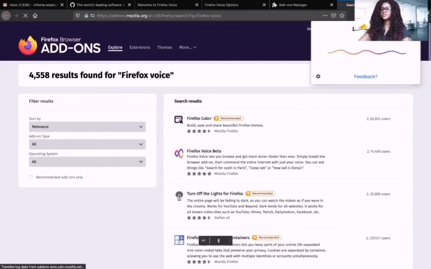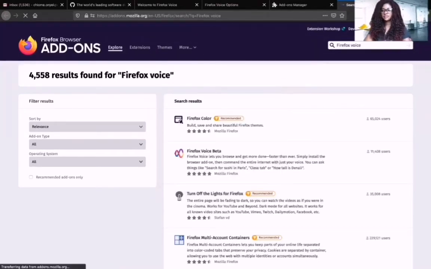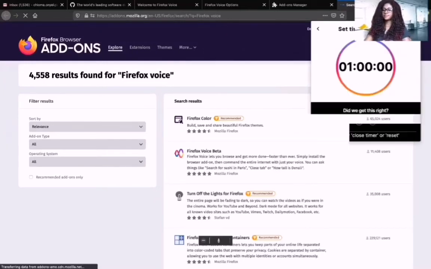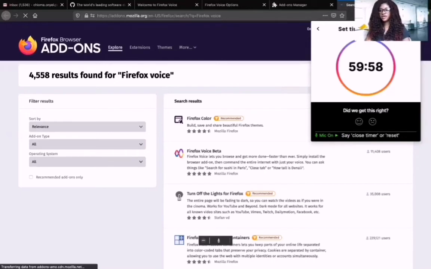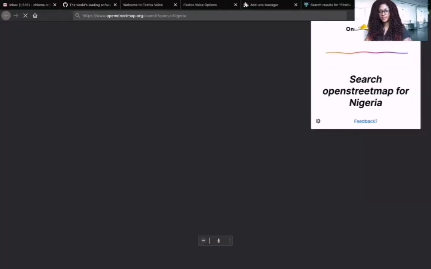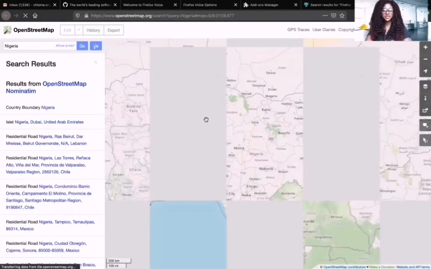Erase history. Good, it brings out this dialog box, but at the moment I'm not interested in erasing my history. Set timer for 1 hour. Good, so the timer is on. Search OpenStreetMap for Nigeria. Yay, so you can see it searches for Nigeria on the OpenStreetMap.